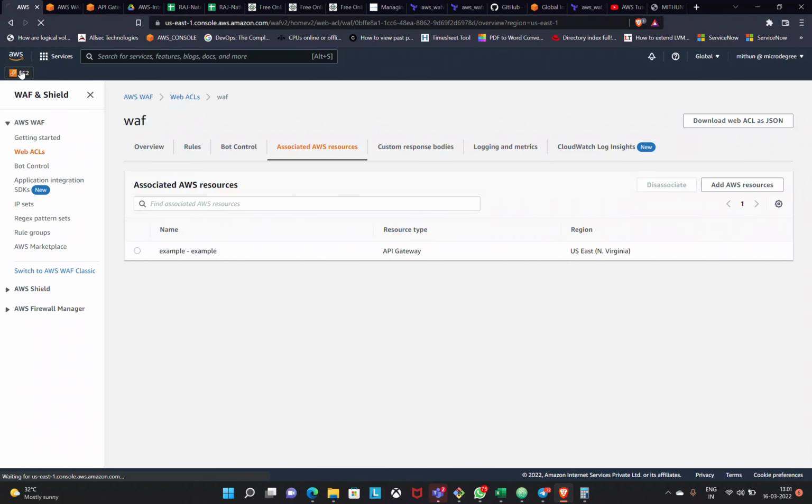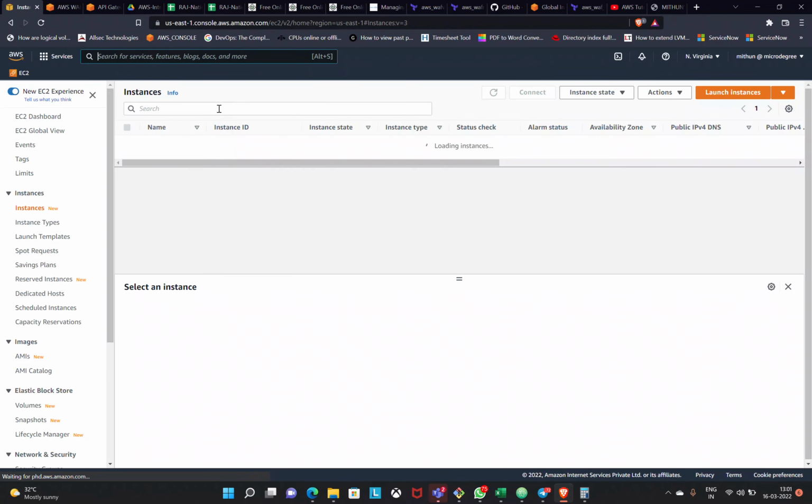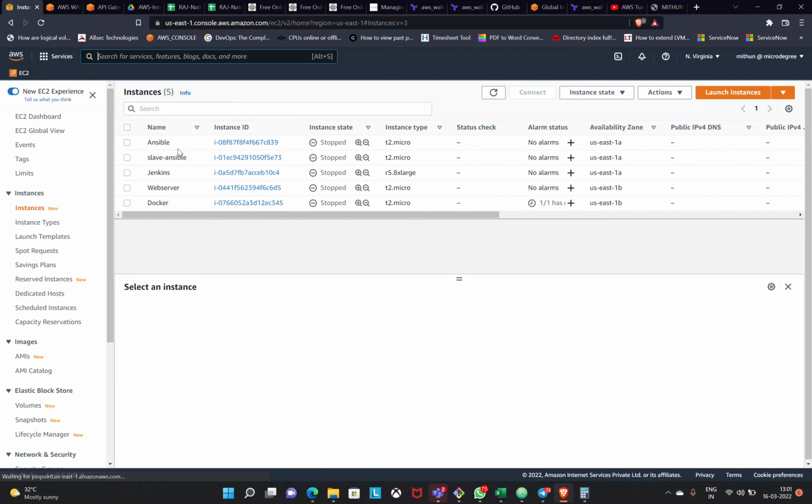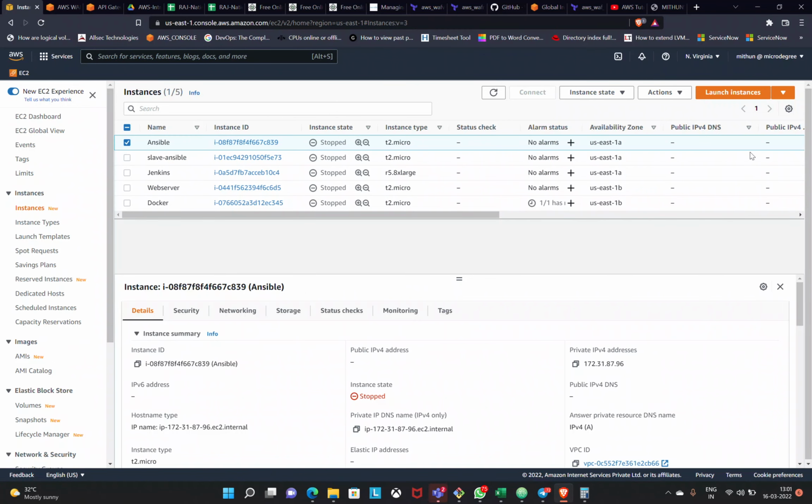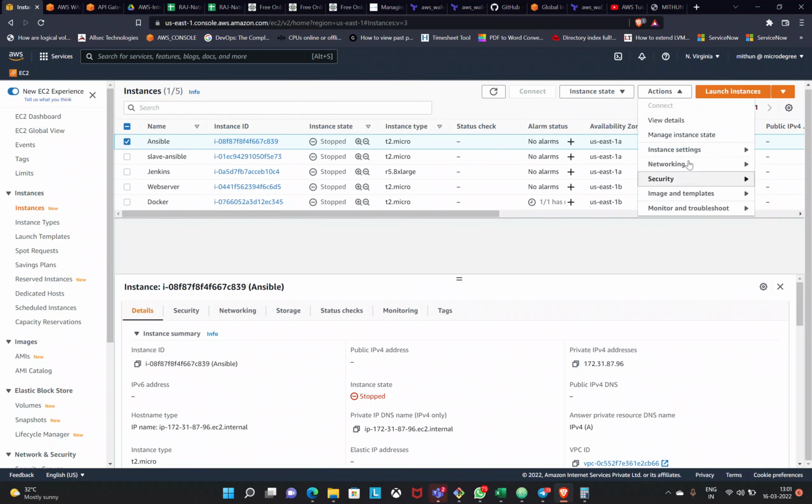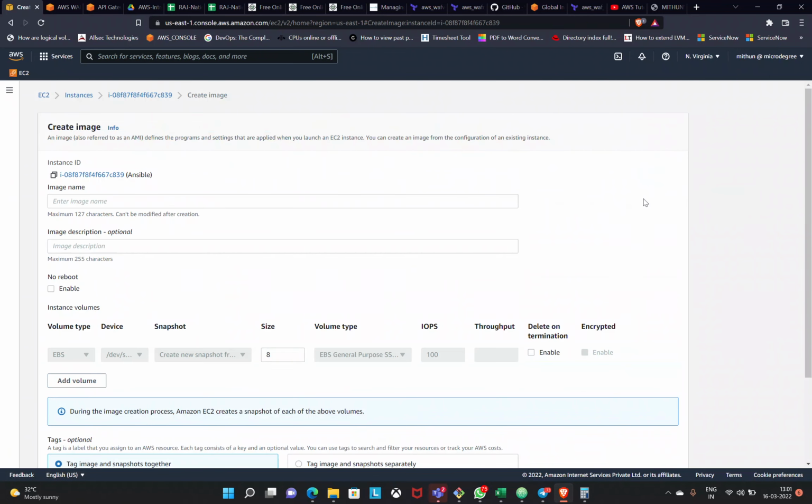For example, let me show here. Let me go to the EC2 section. Now I have this Ansible server, and I need to take a backup of this. As per the first step, how can we take it? Go to Actions, Image and templates, and click on Create image. Now it will take you to the Create image section. You have to mention Ansible image. Copy paste the same thing.